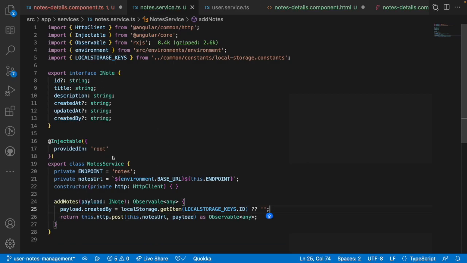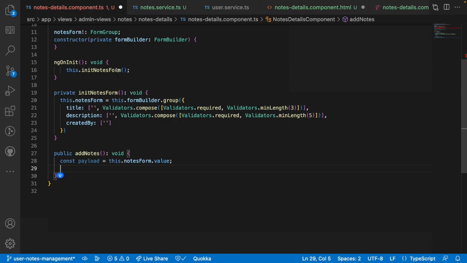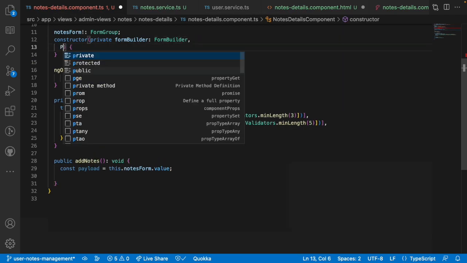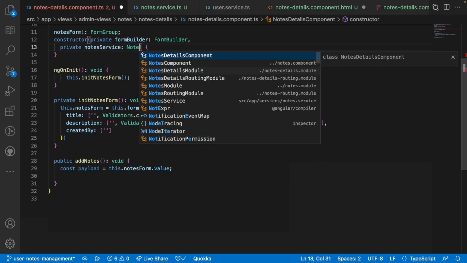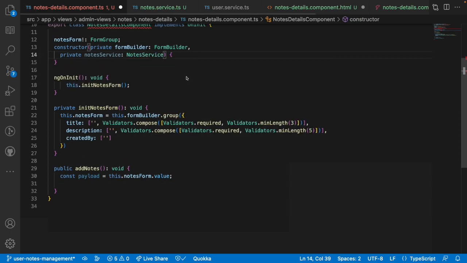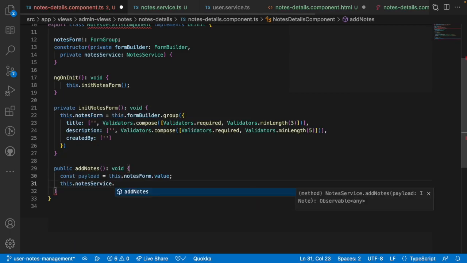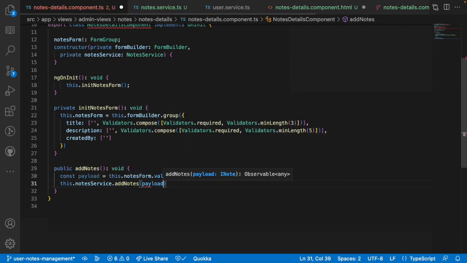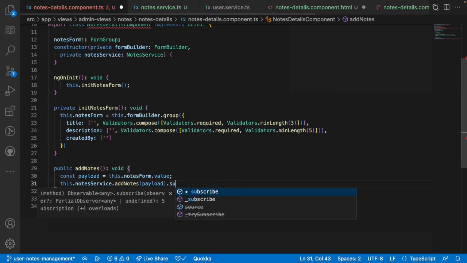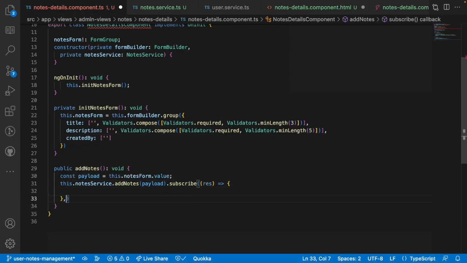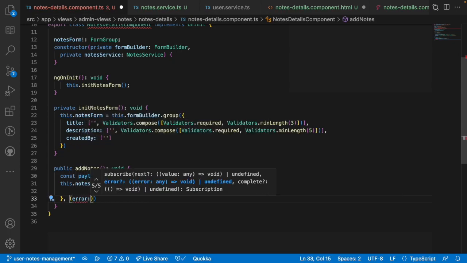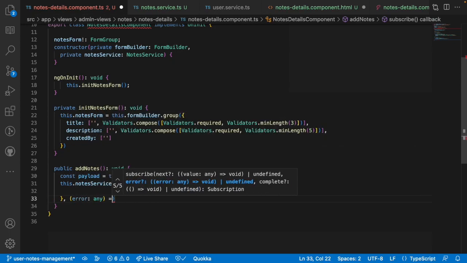Now I can use this service in our nodes. So let me go into the nodes and create that dependency, private nodes service, and this node service will have a node service reference. So let me copy this node service, and once you click on add nodes, what I'll do is this dot node service dot add nodes of payload, the payload whatever we have, and I can subscribe to this with a response. You will be getting a response over here, and along with the response we will be getting an error, that is nothing but any. You may be getting an error as well.